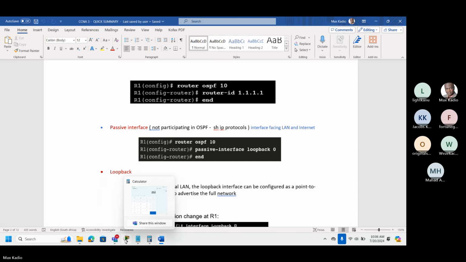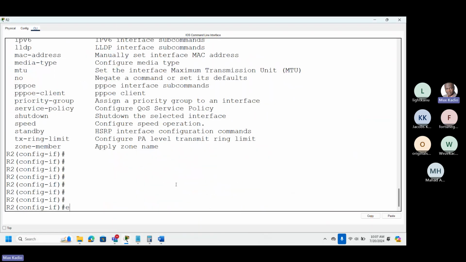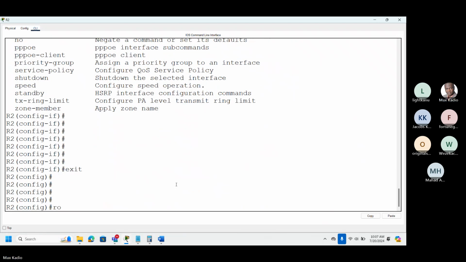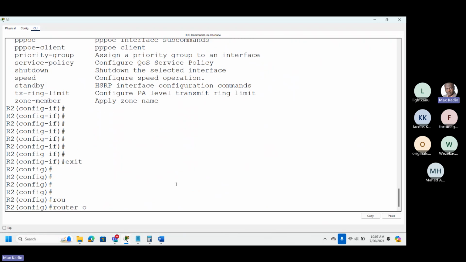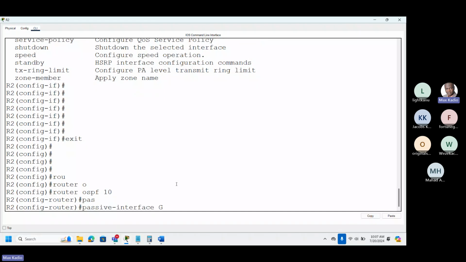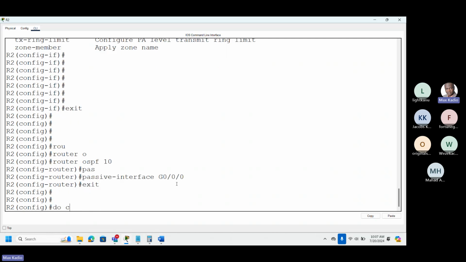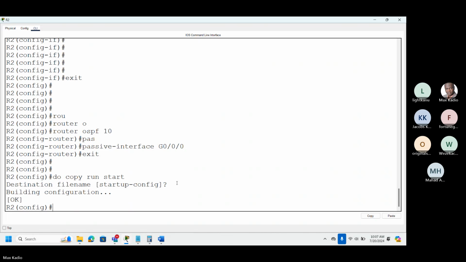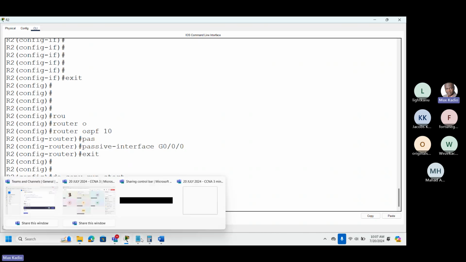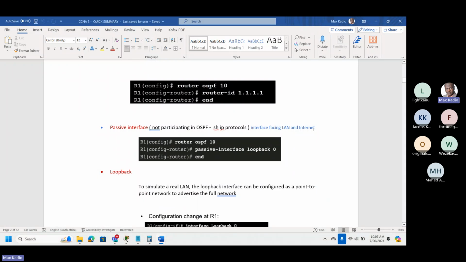Okay, so we go back. I exit router OSPF 10, passive interface G000. We exit, do copy run start. So a passive interface is an interface that is facing the LAN.